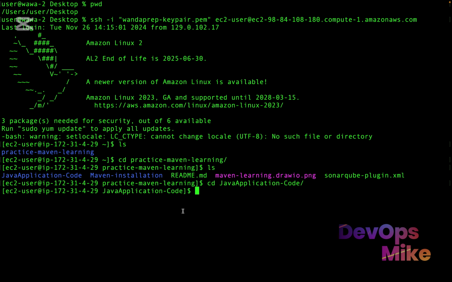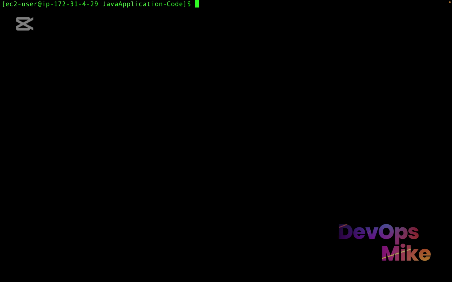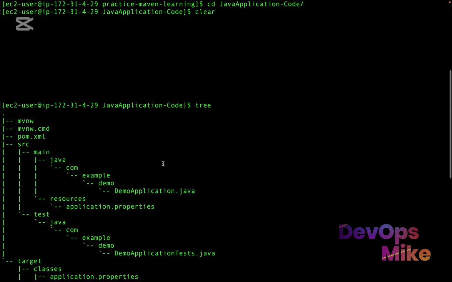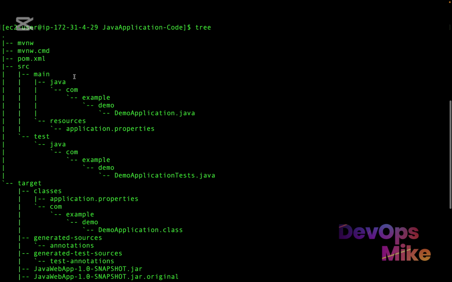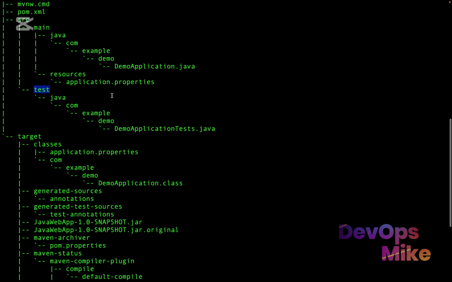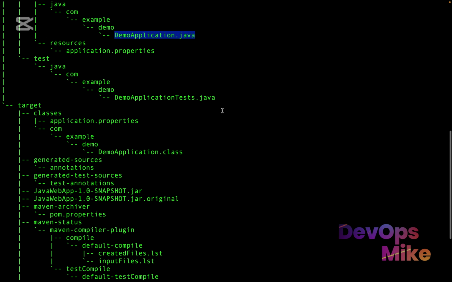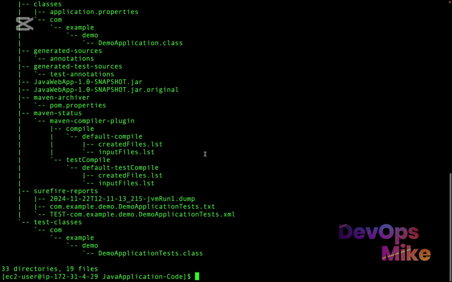If I do a tree, remember we installed tree on our Maven server, it will give me a list of all the content of my repository. I have the source, which contains the main and the test, and of course we'll be doing the test on the Java application, on the demo application.java and the demo application test.java. So this is what we'll be running the test on.